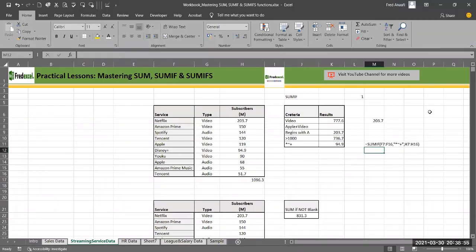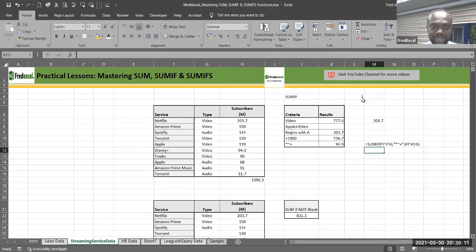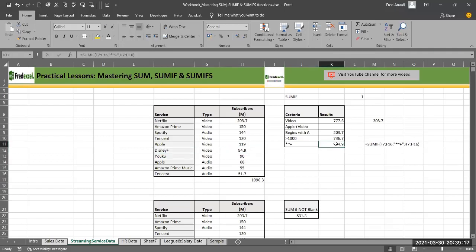Yeah. You are showing Apple. You are showing those with Apple. No, I'm not showing those with Apple. I'm showing Disney. I'm not showing Apple. I'm showing those that end with a plus. Don't forget that Disney has a plus there. So that's what I wanted to pick out.